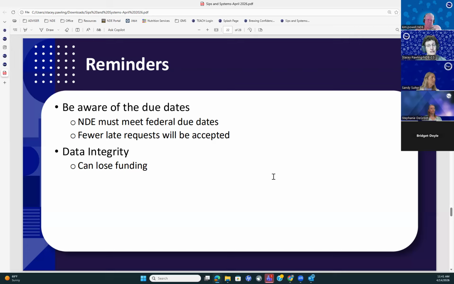So it's very, very important. I just can't stress enough that you get your information in before June 30th and make sure and review the reports that it's accurate. And that's the next thing, is that if it's not accurate, you can lose funding. So it's just very important for you to get that information in the appropriate amount of time.